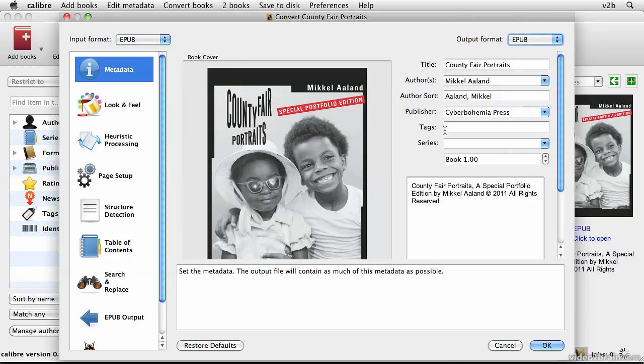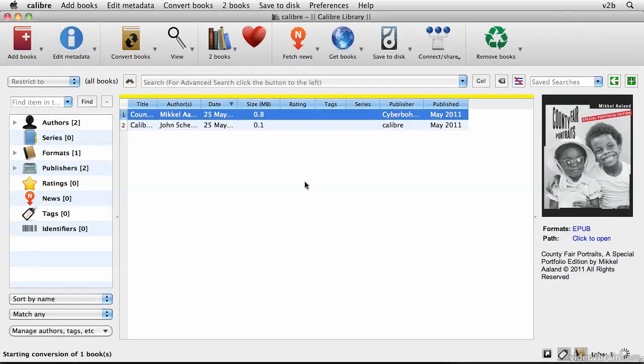I can go in and get into the various metadata entries that I've put in InDesign. I can do that here. This is very useful. It's very popular. Calibre, a lot of people use it. It's, again, a free download from the web.